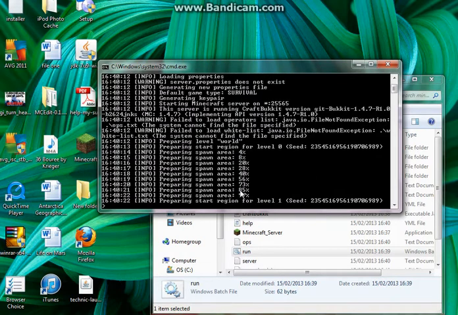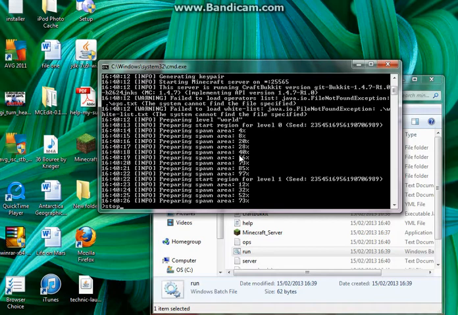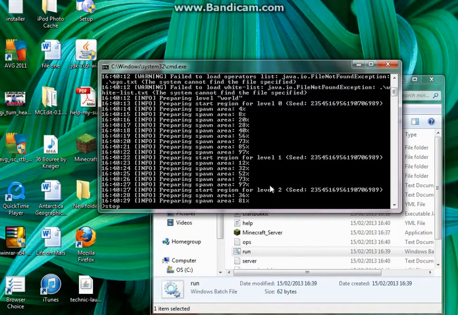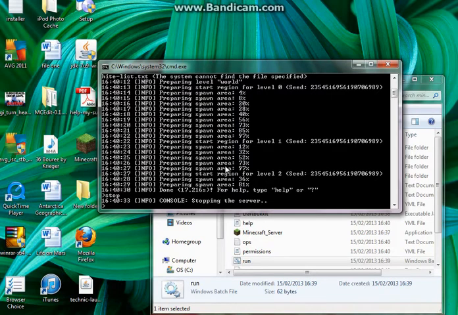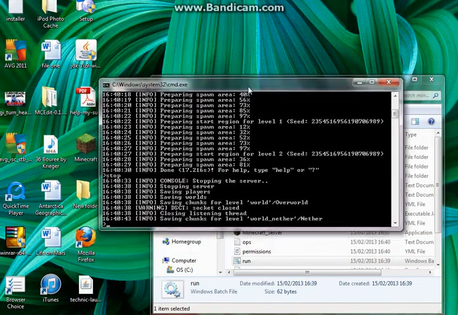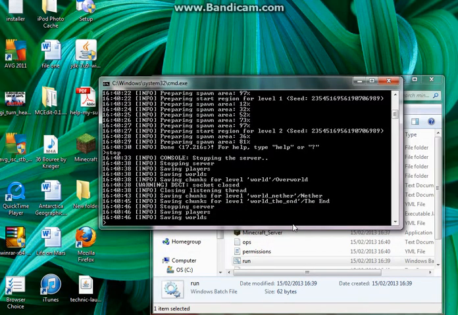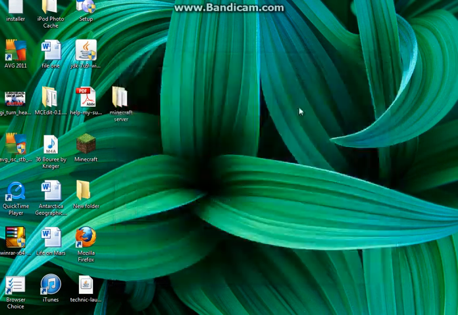And it should start loading all this. Once it's loading, you just want to type stop and hit enter, and it should stop the server eventually. It might take a while. It shows closing listening thread and all sorts. Just wait a bit, and it should say press any key to continue, and then you've got your server. You just need to port forward it.